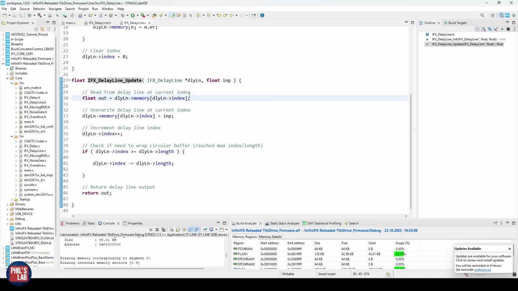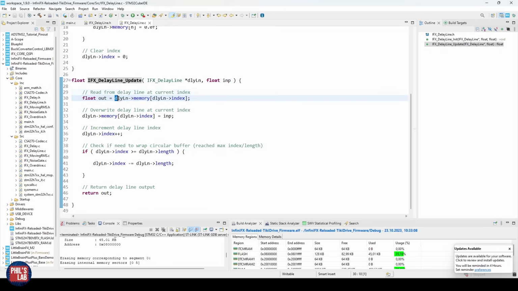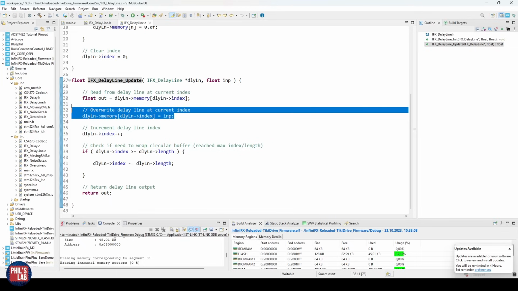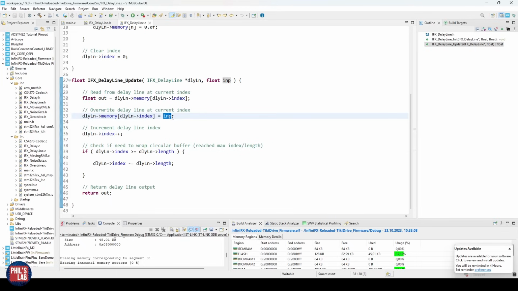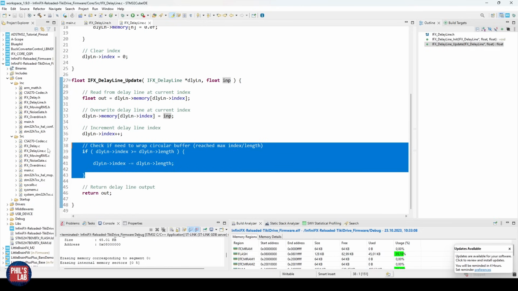The first thing we want to do is read from the delay line, and that will be the current output of the delay line. So we're accessing memory at the circular buffer index and setting that to an output variable. Then, because we've now saved that output value in a different variable, we can overwrite the delay line at that current index with the new input, which will then be used in K samples' time. Once we've stored that, we can increment the delay index. Then we check if we need to wrap the circular buffer.